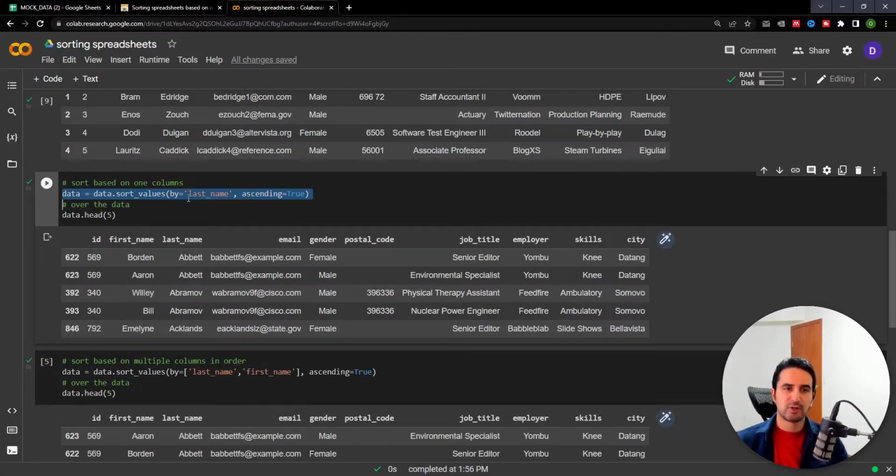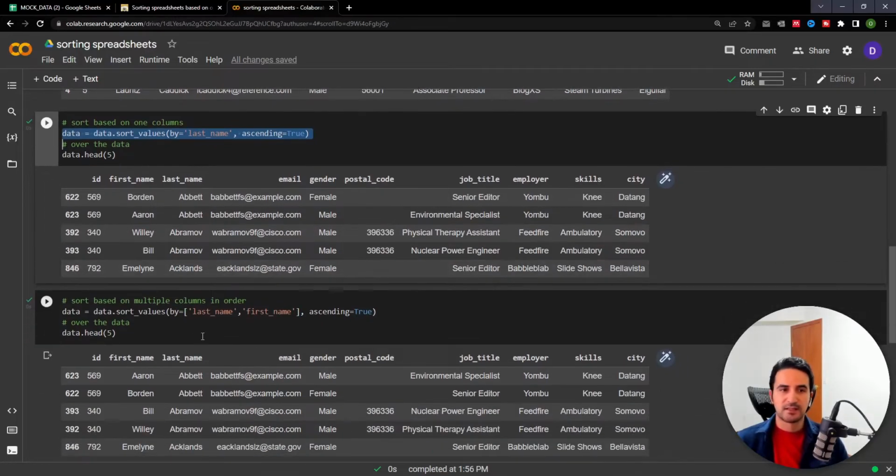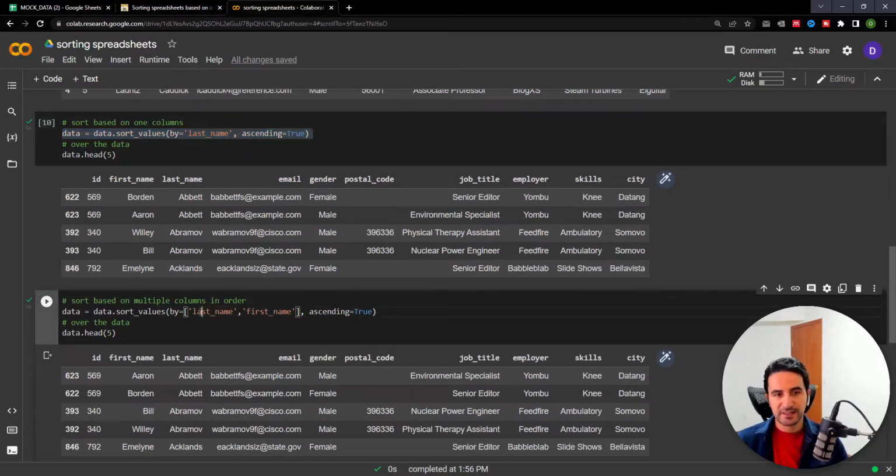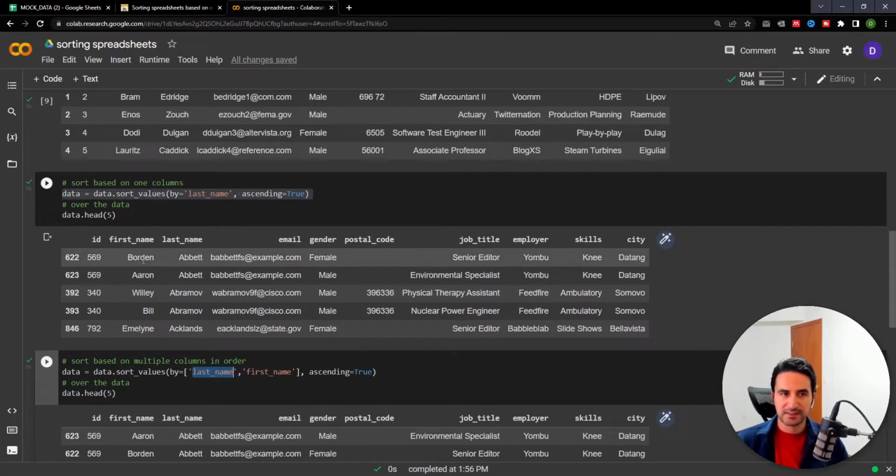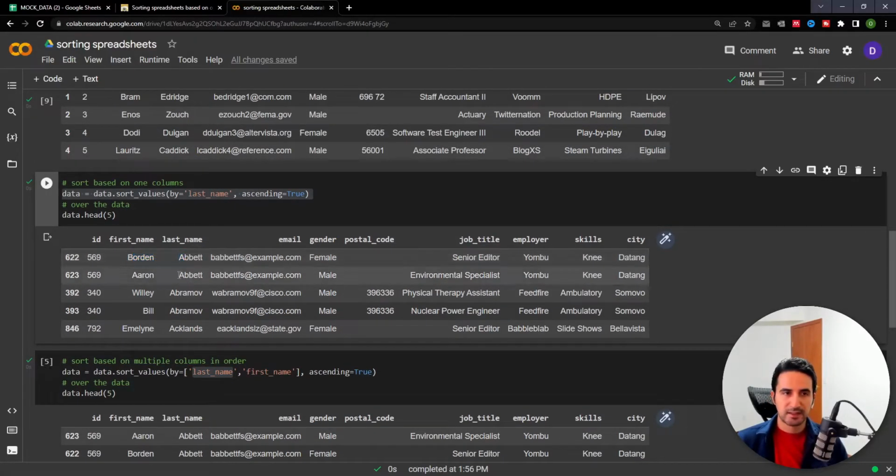But if you want to apply it for multiple columns, like for example sort first based on last name, if you have the same last name such as this, Abbott, same last name, but you may want to change it so the first name starting with A actually comes first. So that means you may want to sort based on last name and then first name.